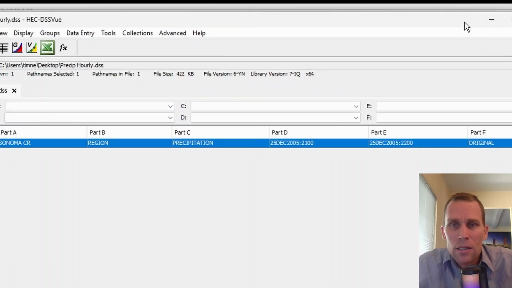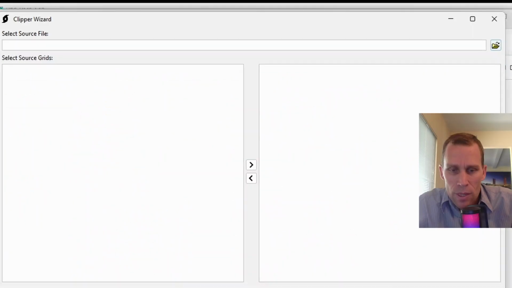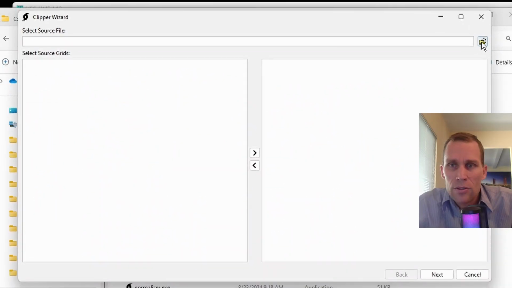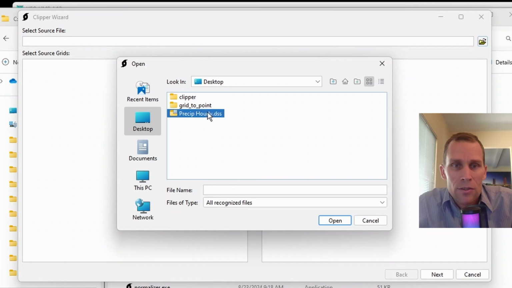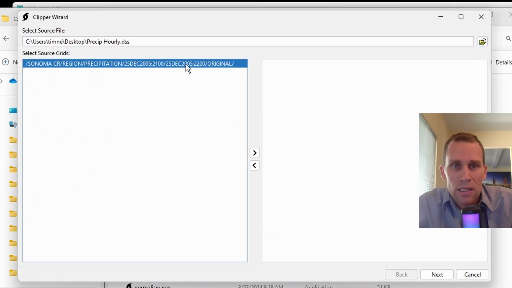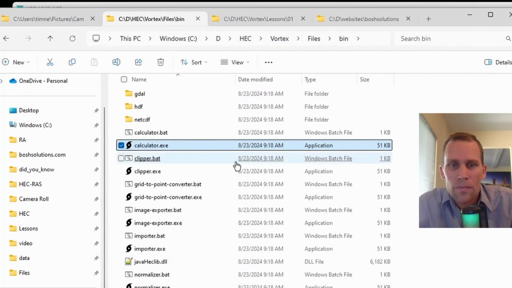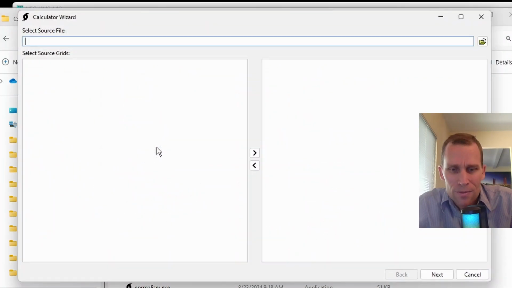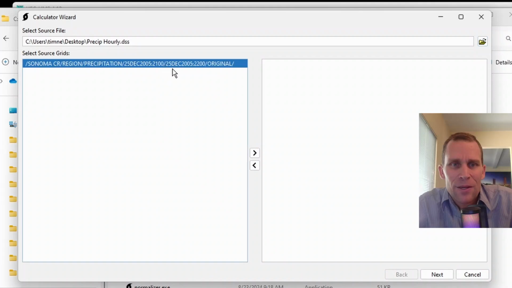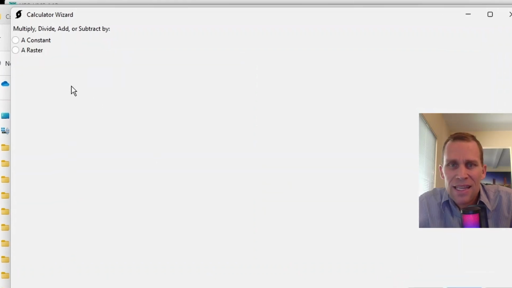All right, so I'm going to go ahead and close that, head over to the calculator tool. I already have it open. Here it is. And then I'll select that record. So I have it saved on my desktop just for convenience. I called it original in part F of the file path. So I'm going to go ahead and add that, click next, and then, oops, this is Clipper. I got the wrong tool up. Okay, calculator is what I want to use. Okay, I had a few different tools open. Let me go ahead and select that data set.